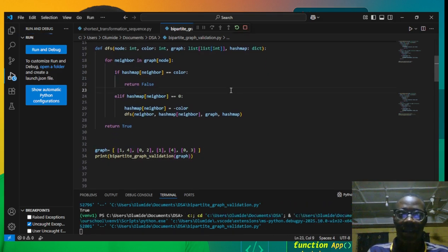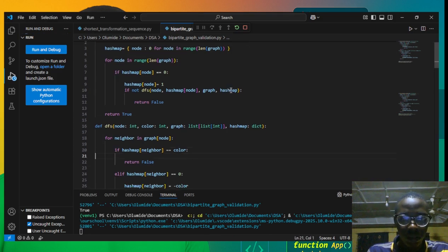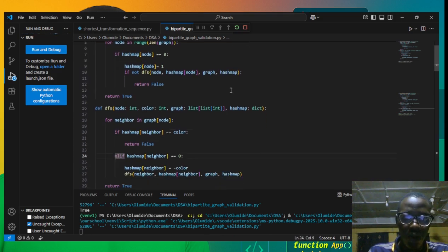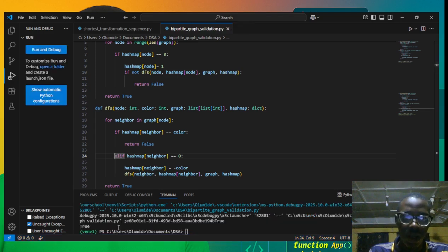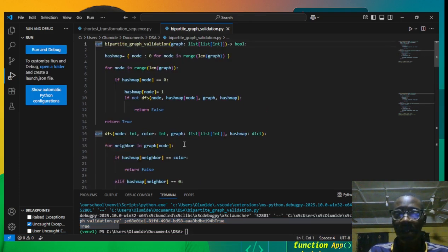Let's run it and let's see. Oh, I think we have a true printed, but let's see. Yeah, we have a true printed right here, and it actually returned true. So this is how to solve this problem, and I really hope you understand it.